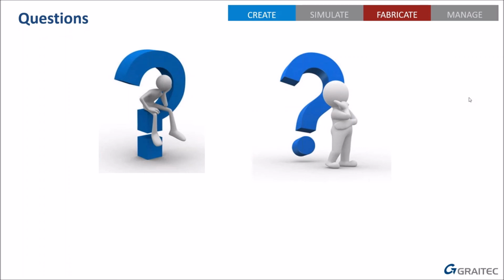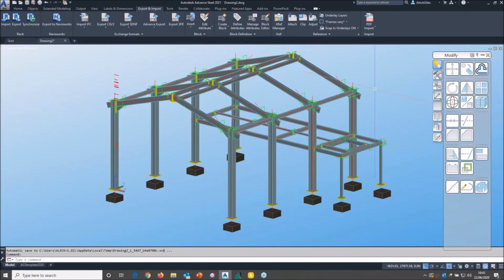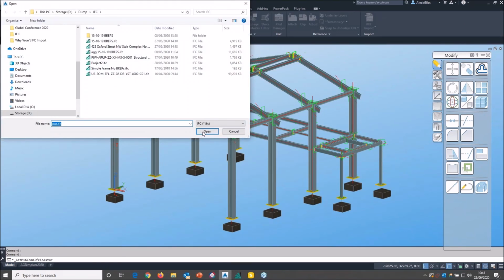When you actually use Advanced Steel and you try and export an IFC, yeah, whatever.